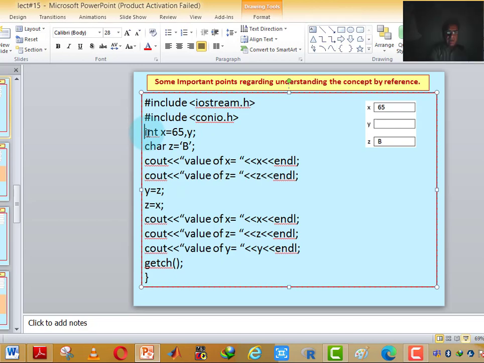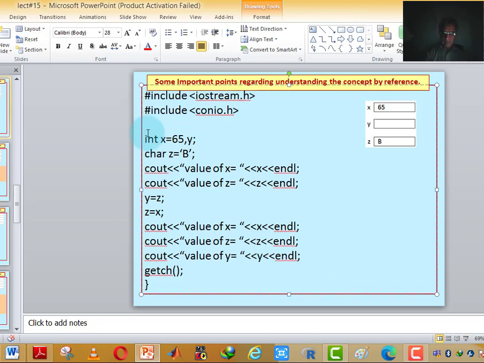integer variables. This is our main program. Actually, I am missing this statement of the main program. These are the two statements. Actually, I have a light problem. There is no light. This is load shedding.